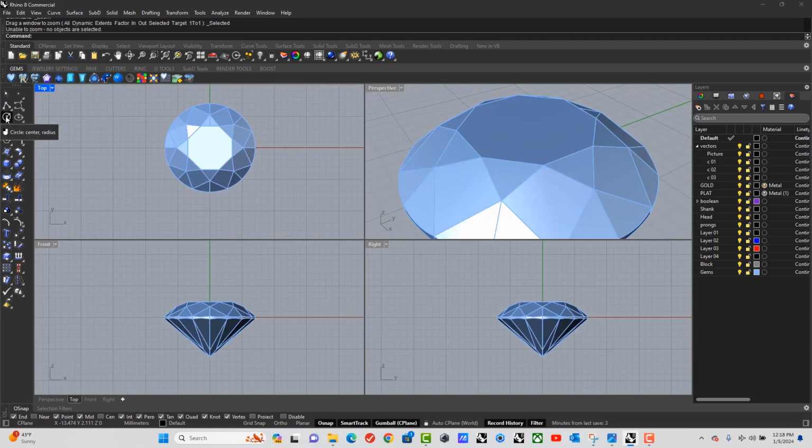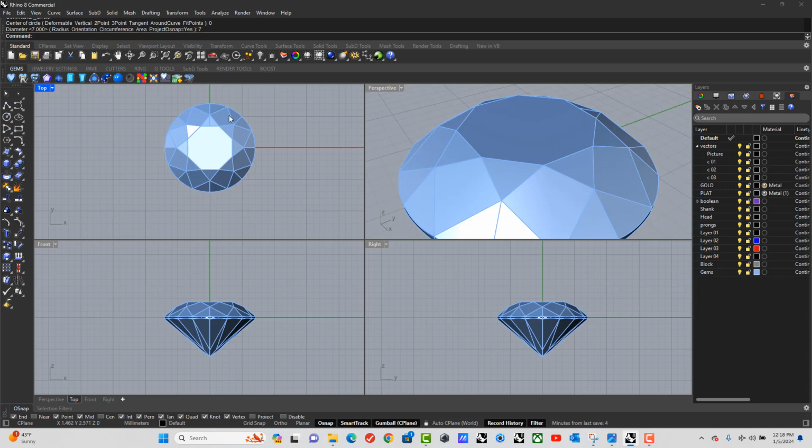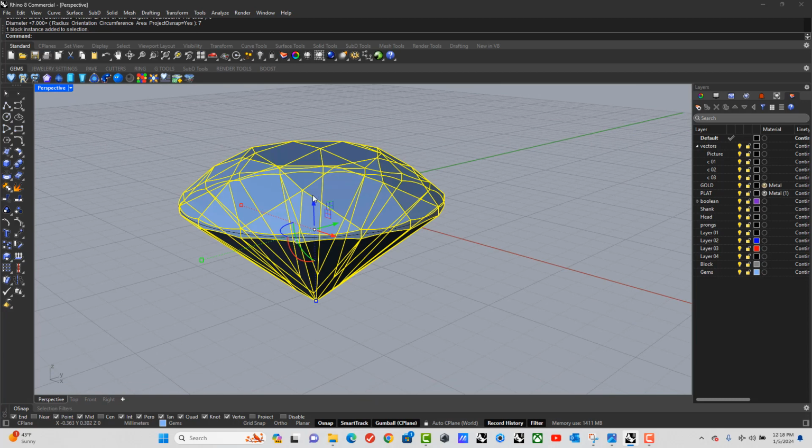All right, now I need a circle that runs underneath it. Starting from zero, the size is 7 mils, so I type in 7 and then enter. All right, so now I've got a circle. Let's lift the stone up a bit.